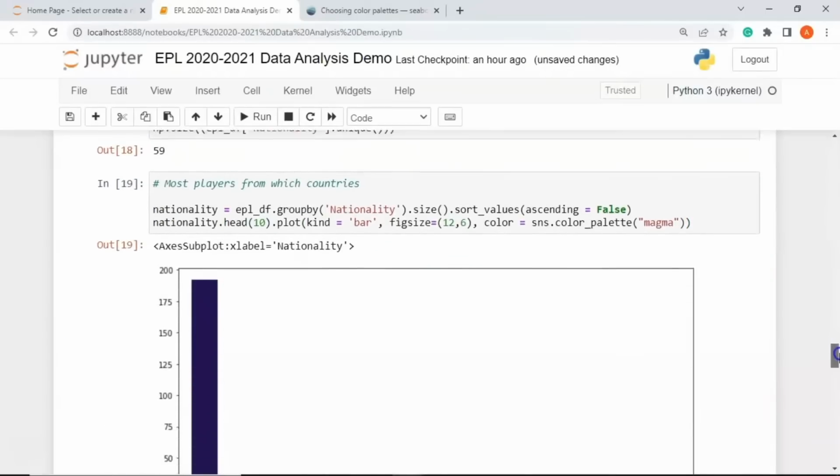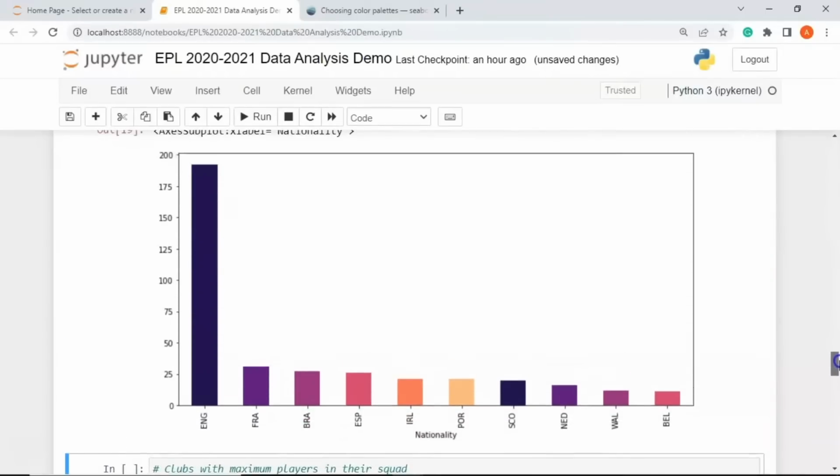Now if I scroll down, you can see the different nationalities, the top 10 nations from which the most players come from. Of course, since EPL is hosted in England, most of the players are from England. Then we have the most number of players playing from France, Brazil, Spain. This is Ireland, I guess. Then we have Portugal, Scotland, Netherlands, Wales, and Belgium. Cool.